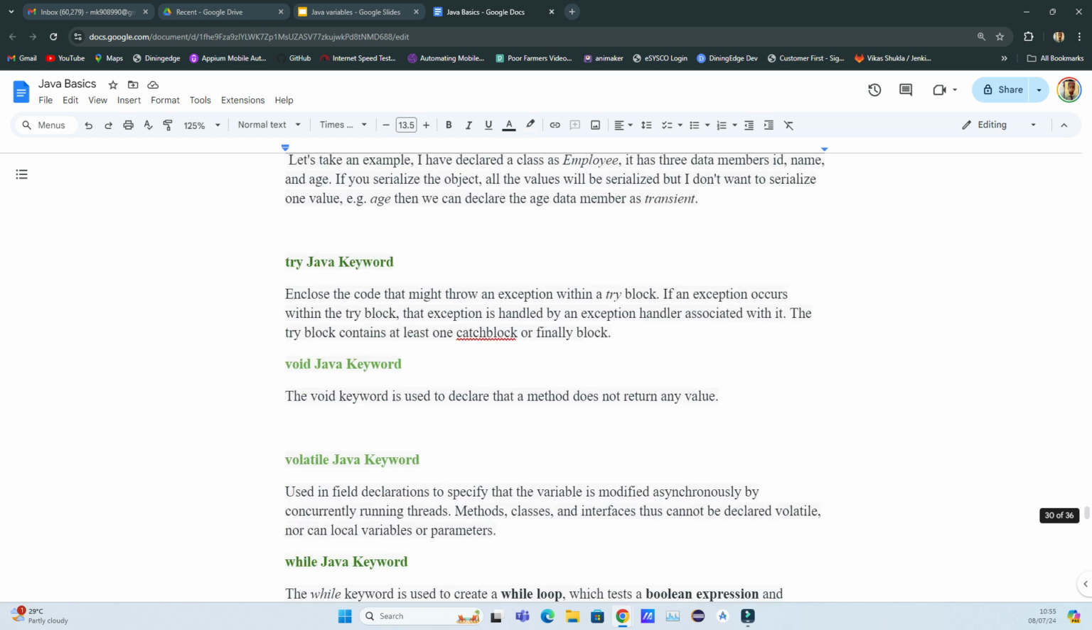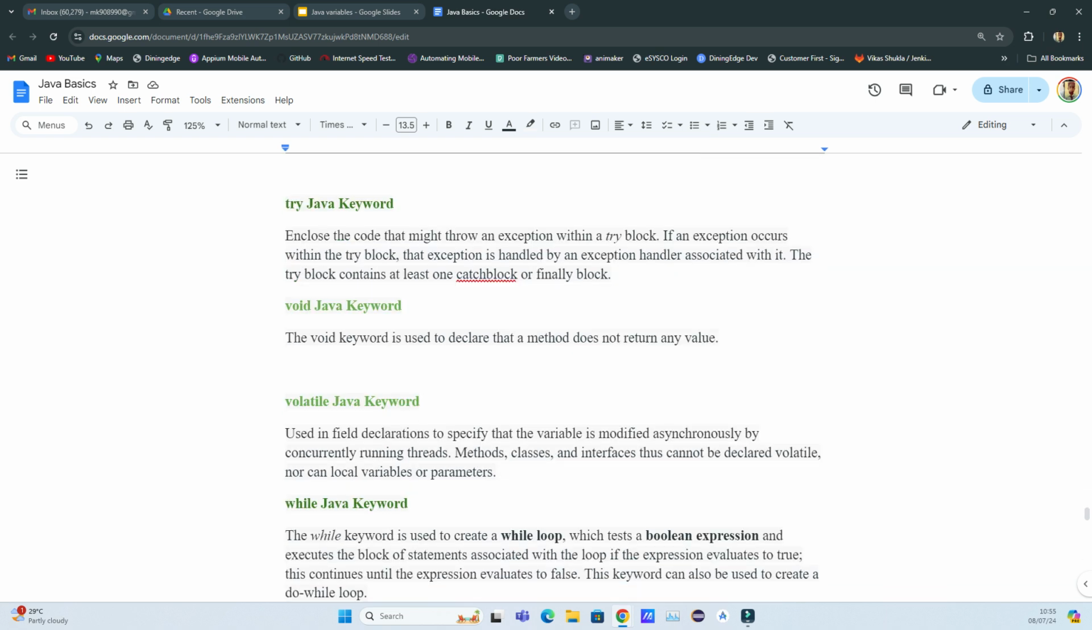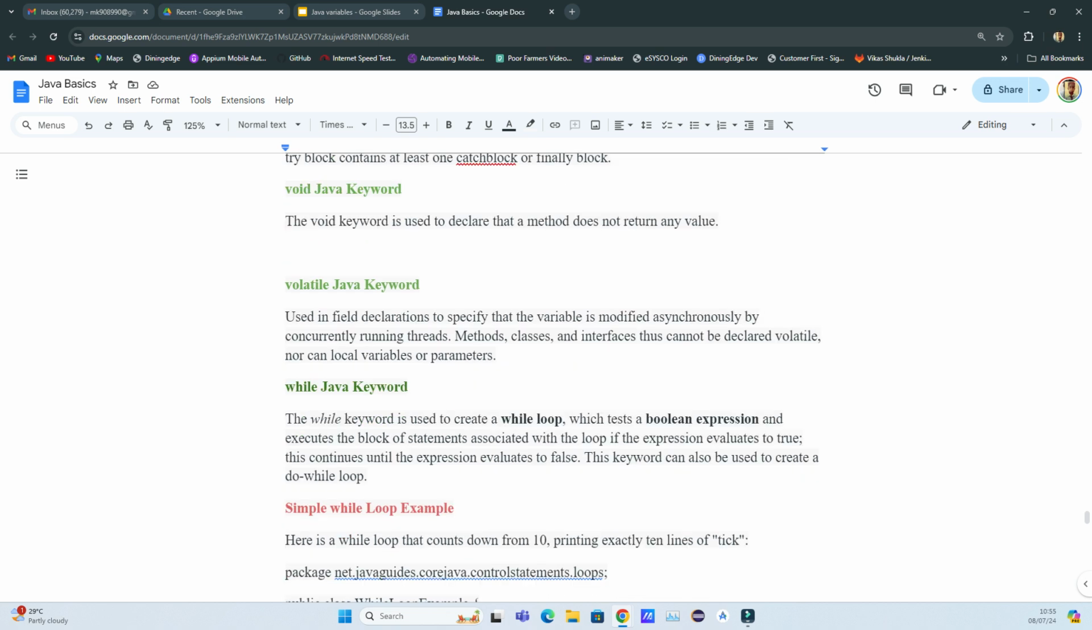Try is used to catch the exception. Void is the keyword that declares that a method does not return anything. Volatile is used to modify variables accessed by concurrently running threads. Methods, classes, or interfaces cannot be declared volatile, nor local variables or parameters, because we have multiple parallel threads going on.